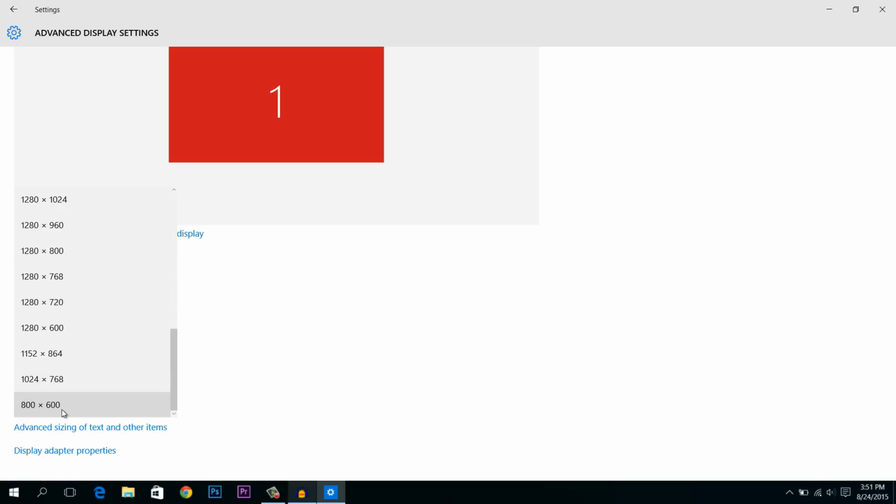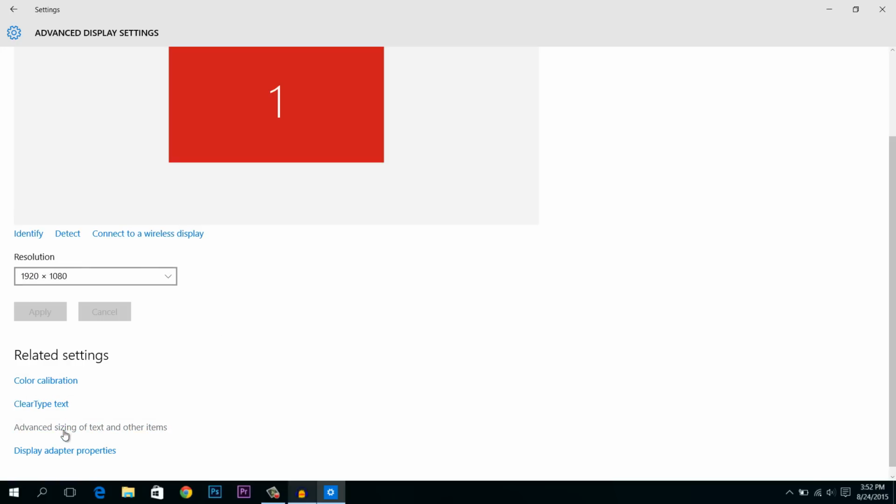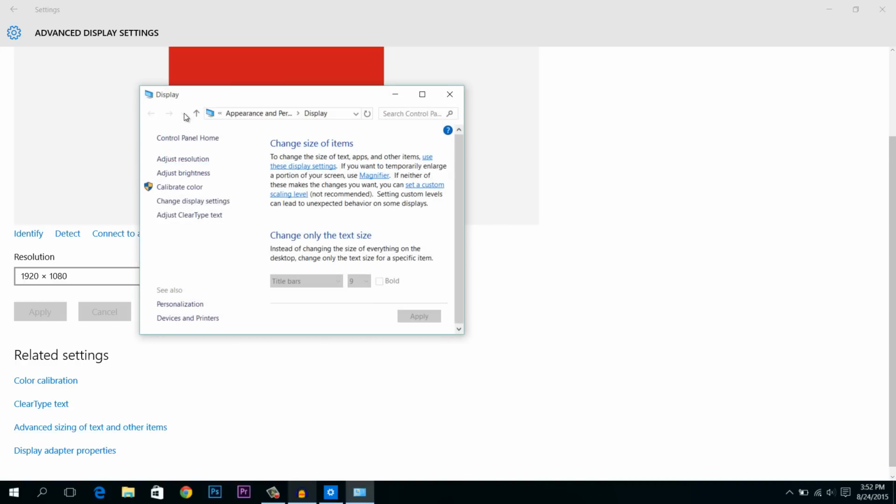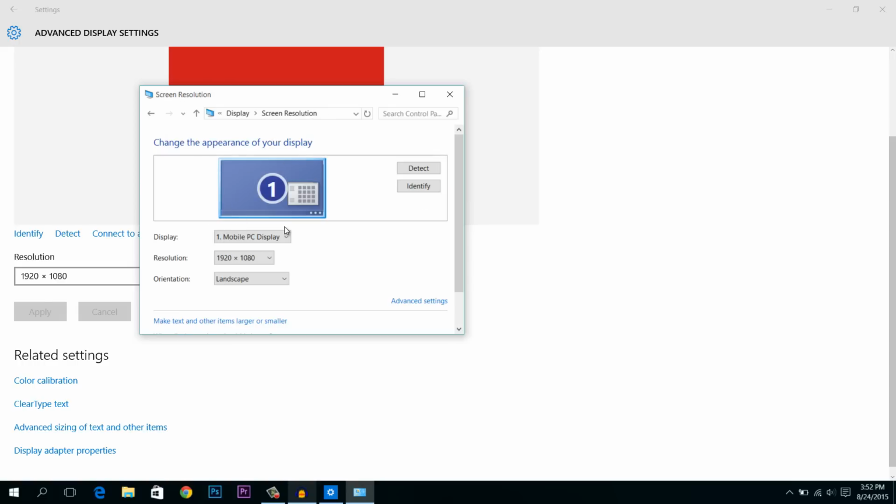But if you really want a more Windows 7 and 8 feel for this, for you guys that are used to that, you're just going to want to go to advanced sizing of text and other items. And on this page, you're going to want to go to adjust resolutions, which will bring you to something that looks like Windows 7 and Windows 8, something more familiar.